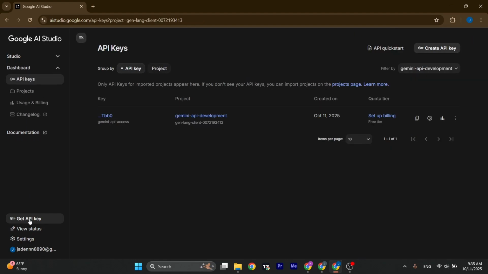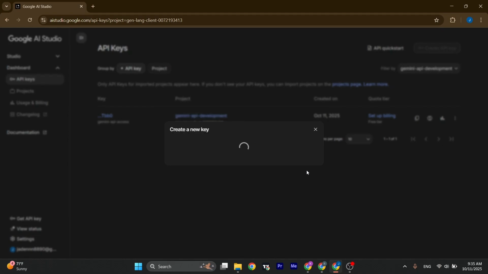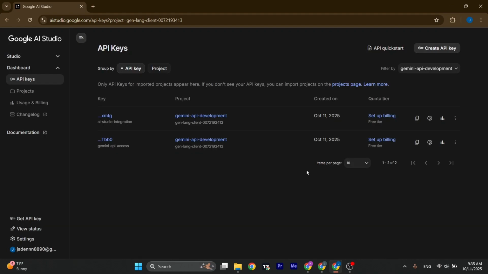You can just click on this option, and I have already gotten a key, so you already see this option. But if this is your first time, you can click on the Create API Key on the top right, and then you'll need to name a key. Either you can import your project, create a new one, or if you already have one, you can click on and select it. Name your key whatever you like, and then click on Create Key. And there you go, your key now has been created.